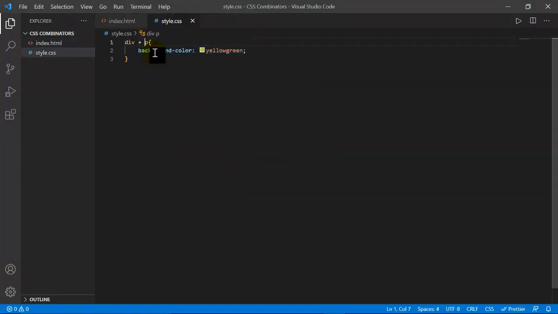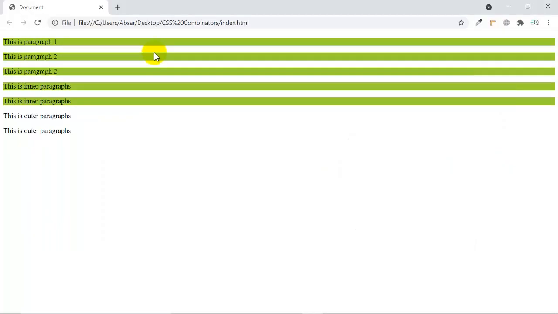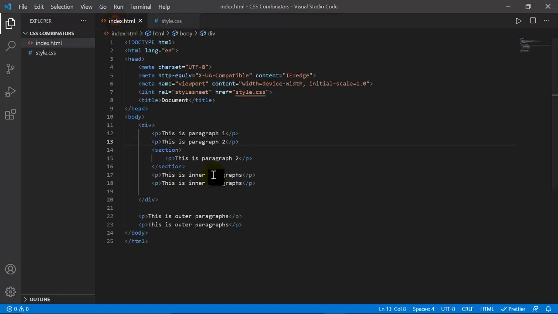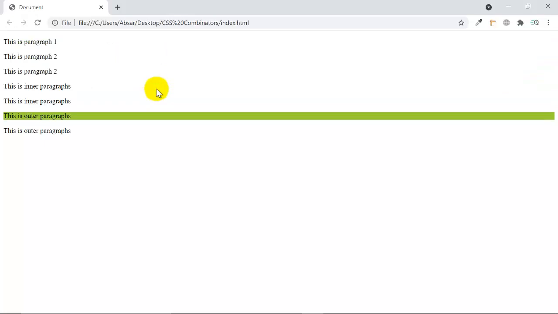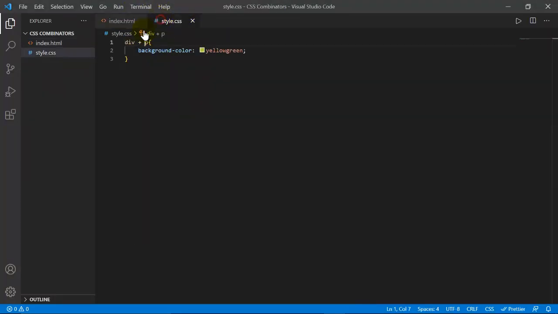But once I use a sign here, what is going to happen? It will only target the very children, like this one. This is not a child, it has a parent element known as section. So I'm targeting div children. This is a div child, this is a div child, and these two are div children. Once I refresh it, you can see, oh my god, I don't want to use this plus sign here. Actually I want to use this sign.